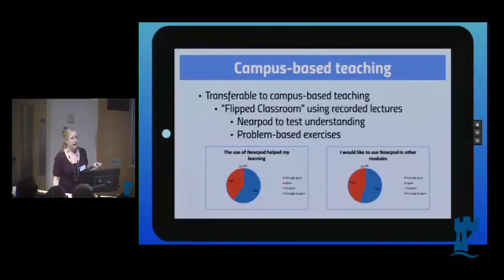So I gave them the factual information with the recordings. I then used an app called Nearpod to test understanding. Again, this is free for up to 50 students logging in at one time. So for larger classes, you'd need the licenses. But for small master's level courses, which is what my teaching is based in, this is ideal.